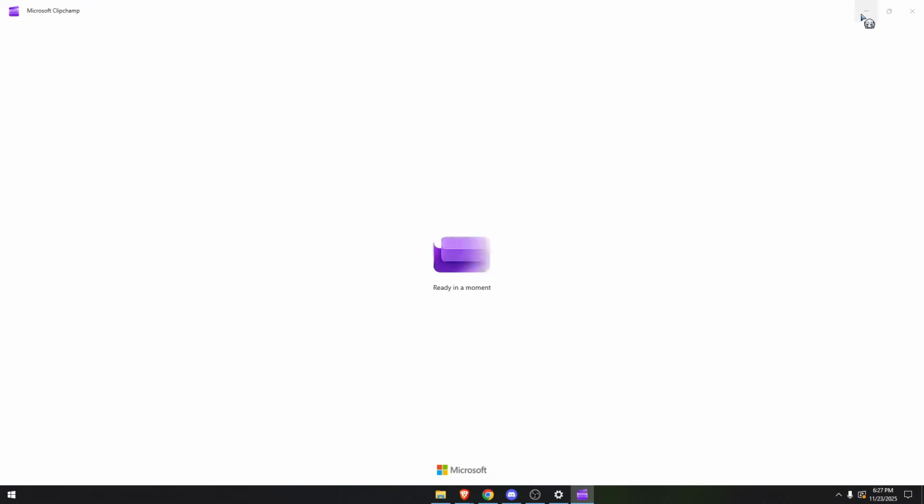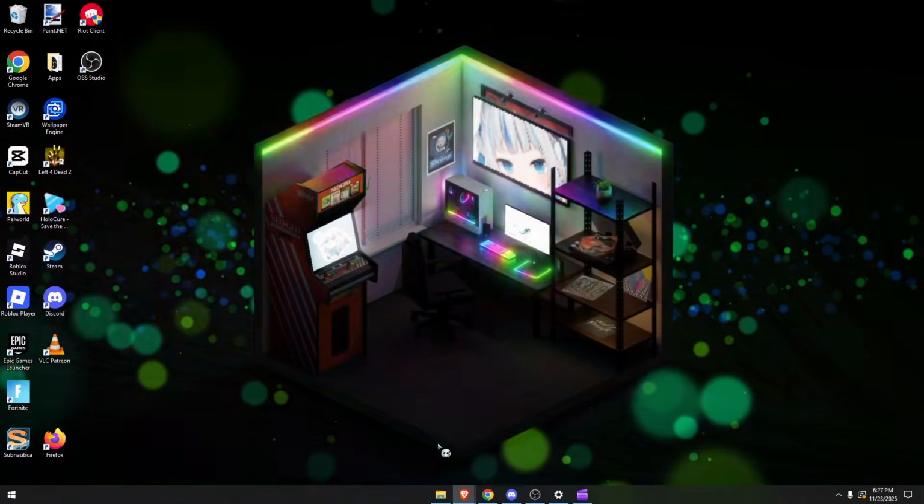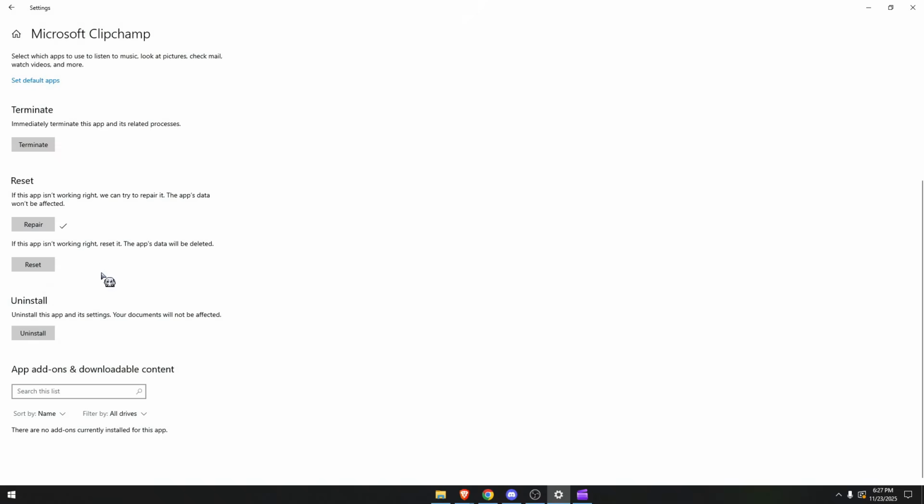However, if the problem still persists, you might want to go back there and choose Reset instead. As it says, if this app isn't working right, reset everything. This app's data will be deleted. So just keep that in mind.